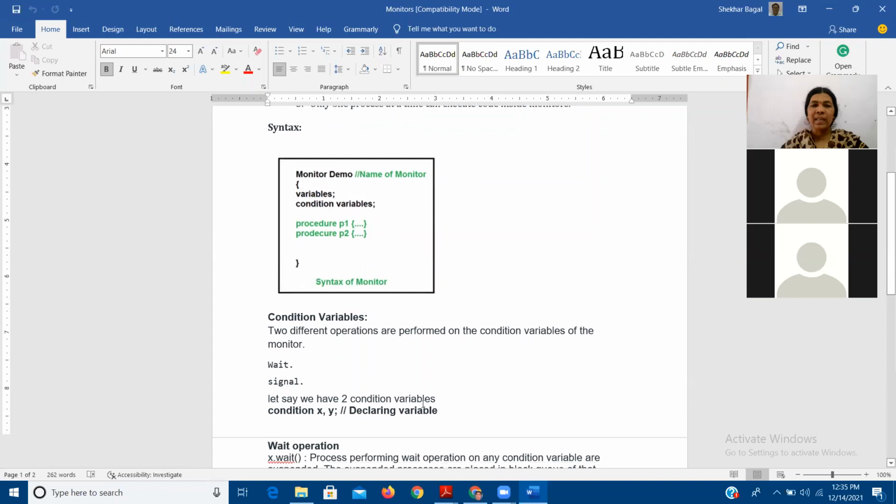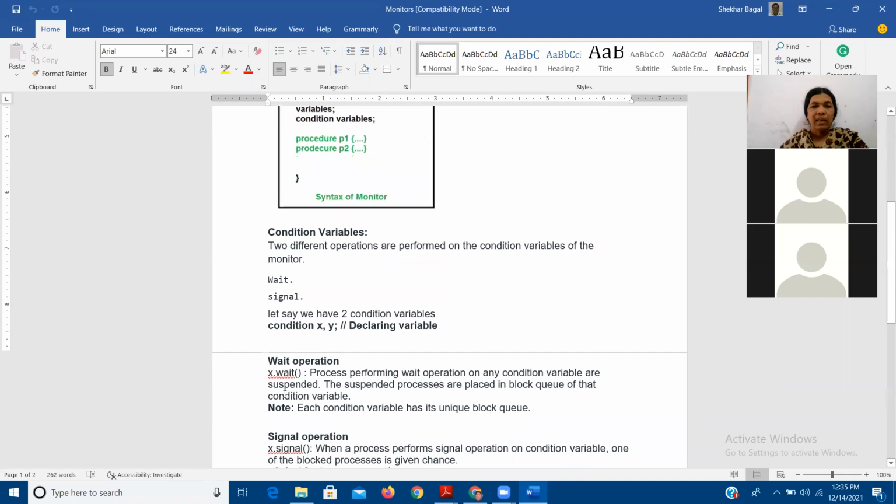Let's say we have two condition variables, for example, condition X and Y. So two variables we are using, X and Y, as condition variables. Then X.wait: a process performing the wait operation on any condition variable is suspended. So the process performing the wait operation will be suspended based upon the condition X. X and Y are treated as conditions.